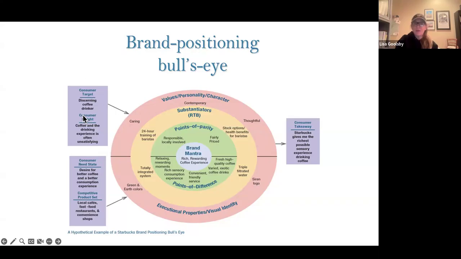So the consumer target is a discerning coffee drinker. The insights are that coffee and the drinking experience is often satisfying. The consumer need state then is the desire for a better coffee experience. And that competitive product set would be local cafes like mine, fast food restaurants, and convenience shops. The consumer takeaway from this whole brand positioning bullseye is that they want the consumer to feel like Starbucks gives them the richest possible sensory experience drinking coffee.